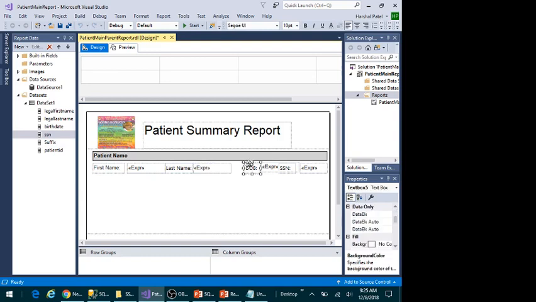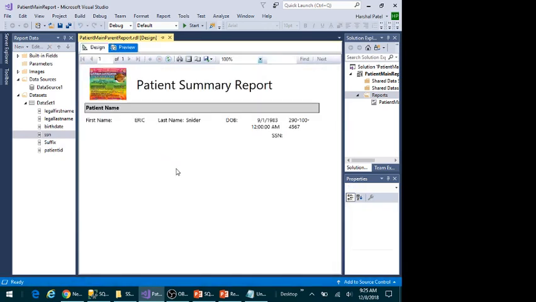So date of birth is here. Let me move that quickly, and then I have SSN. So if I run it, hopefully I can see Eric's record. And again, these fields are not fitting, so it wraps those fields automatically.